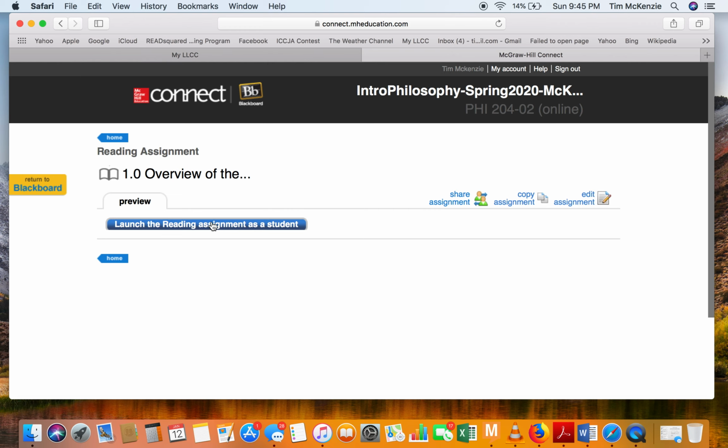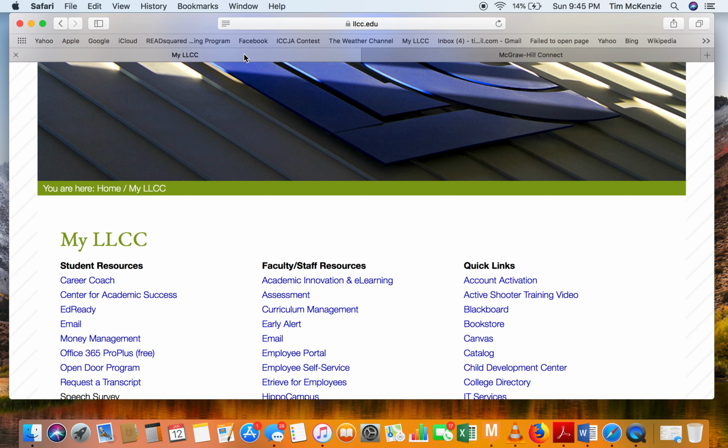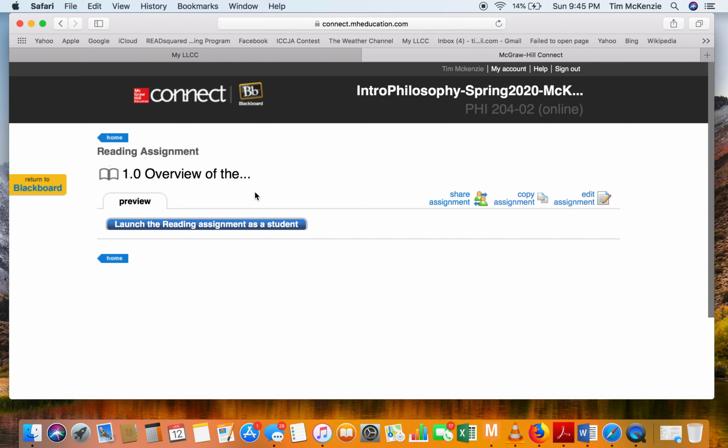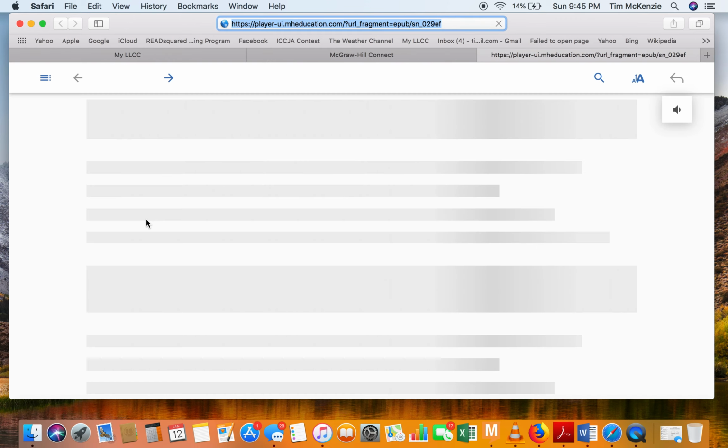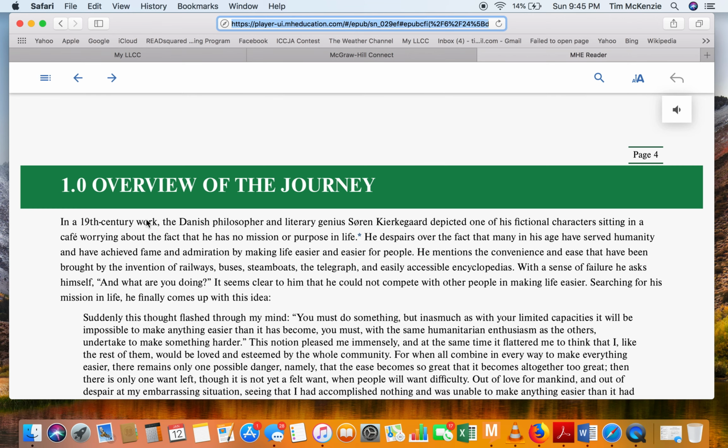Basically, if you go in there and click that, it will automatically take you to the Connect page, and it should just launch right into it. That's saying launch as a student because I'm your instructor, and it'll just come on into the page. Now, what you'll notice is there are two things I have set up here. I have readings, and then I have these Learn Smart lessons.